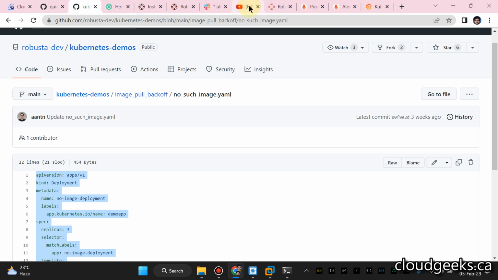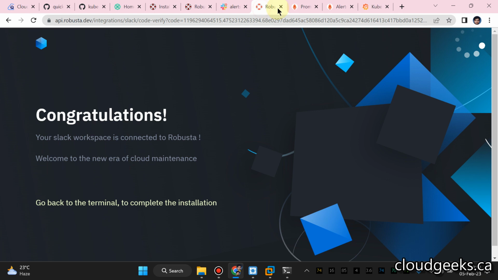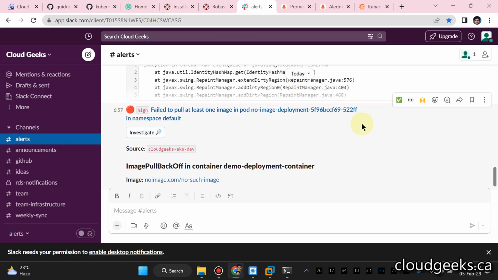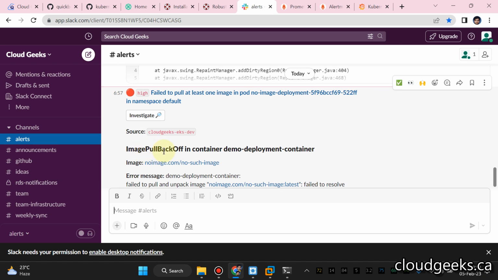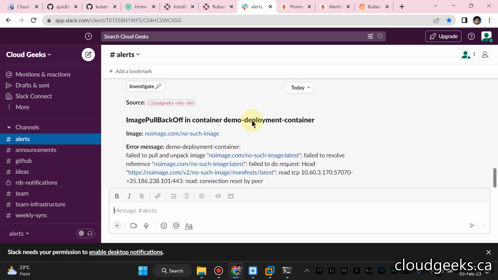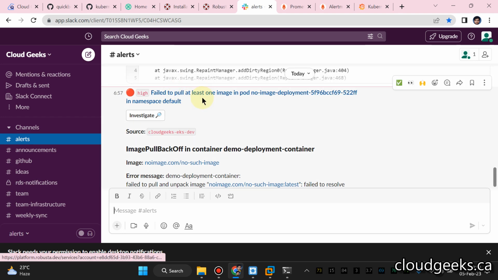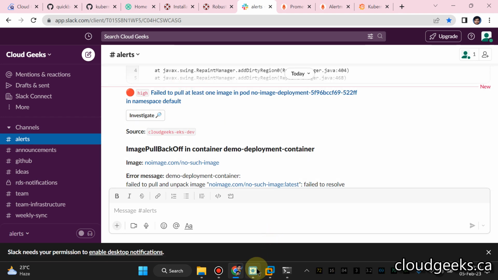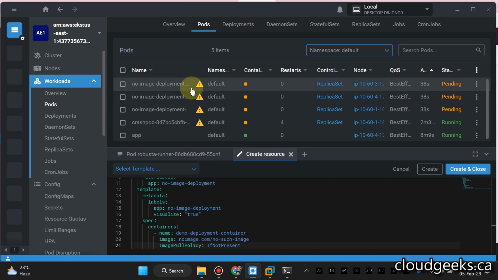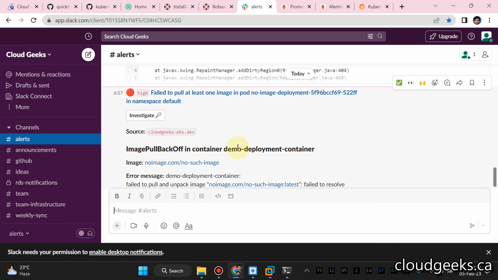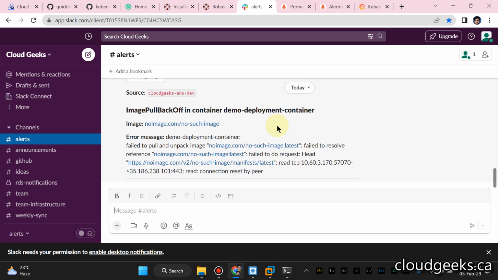Let me remove the other stuff. You see we have one more message, and this is image pull back off. You see deployment error, you see failed to pull image in a pod. So once we have issues in our cluster setup, we are going to instantly get notified. And with Slack, or MS Teams or Telegram, you can set up on your mobile, and you will get instant notification of what is happening in your cluster in production and dev.